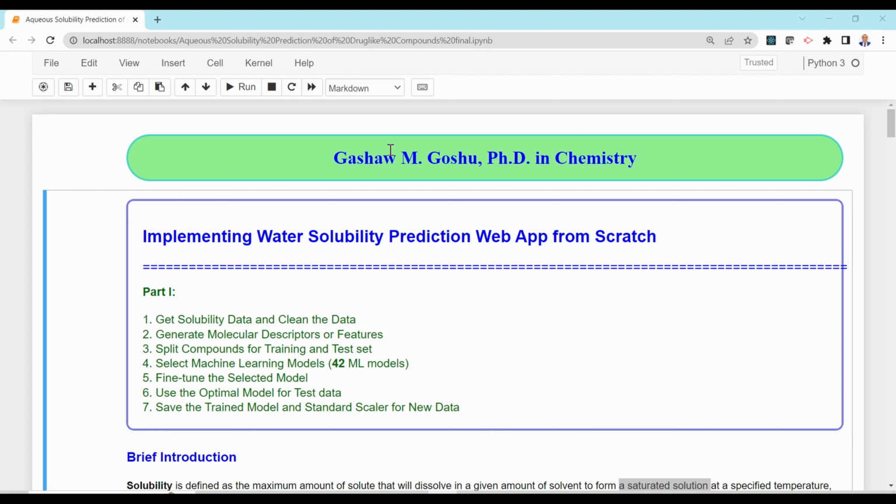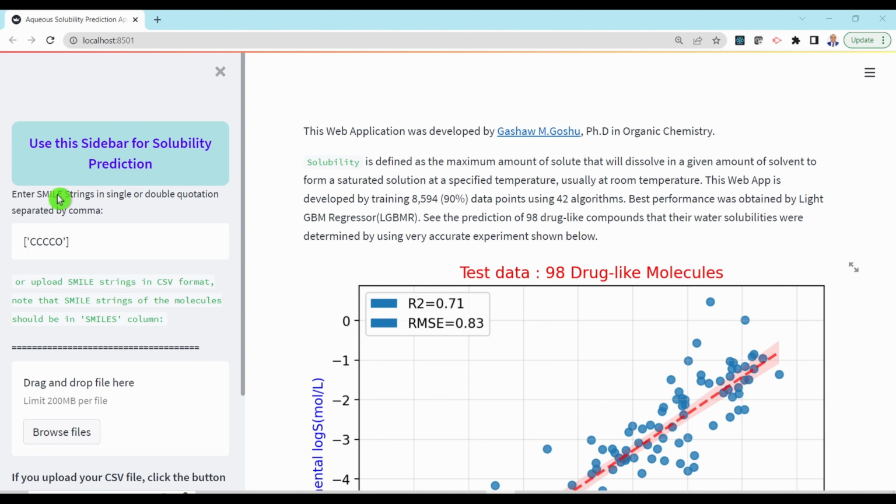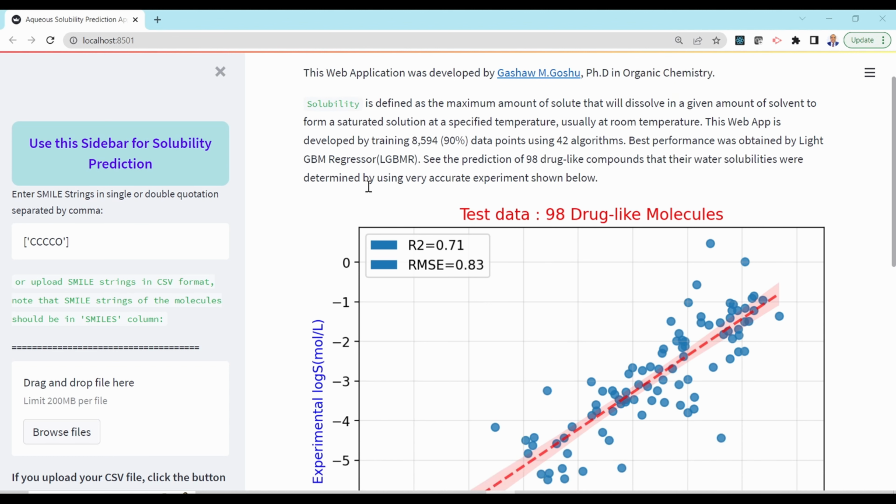Hi everyone, in this video I will show you how to implement a water solubility prediction web app from scratch. At the end of the tutorial, this is the web app that we want to develop using Streamlit. The web app has a sidebar over here and there is also a main page. The main page is for information purposes. It gives what solubility is.